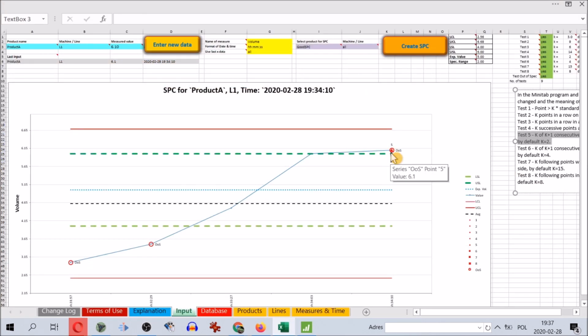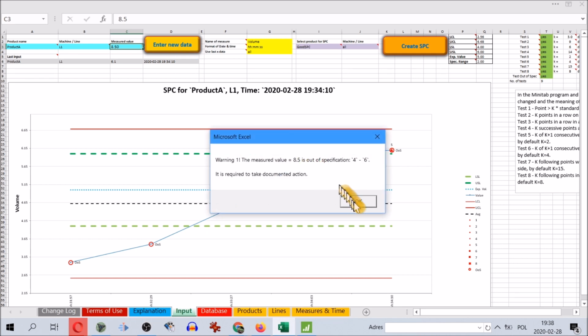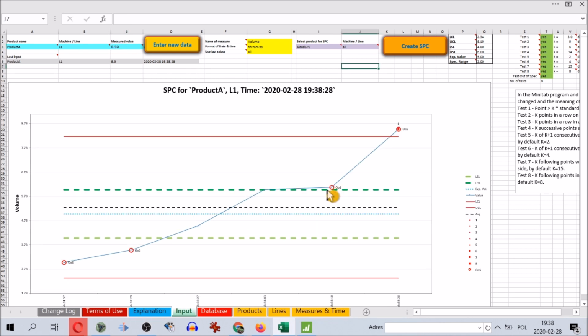SPC chart. I would like to show you violation of rule 1, so how the test 1 is working. As you can imagine, I should enter data which is far from the current average. Let's try to enter 8.5. Okay, I have to confirm. Yes. As I was thinking, there is one point marked red with number 1.